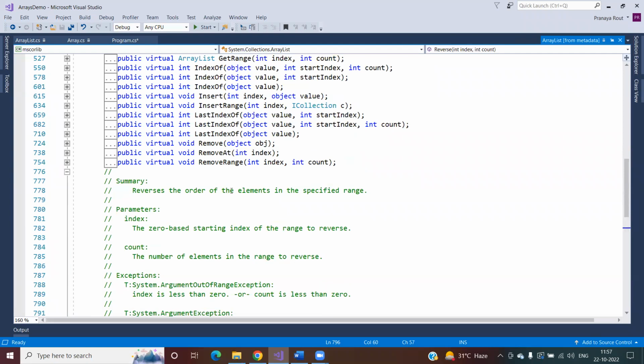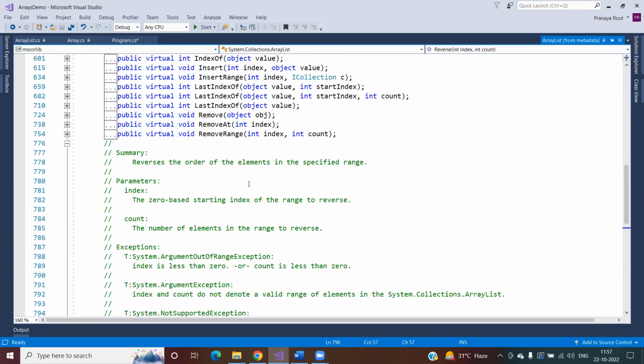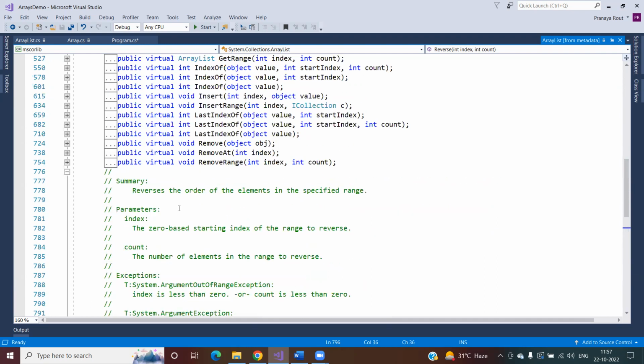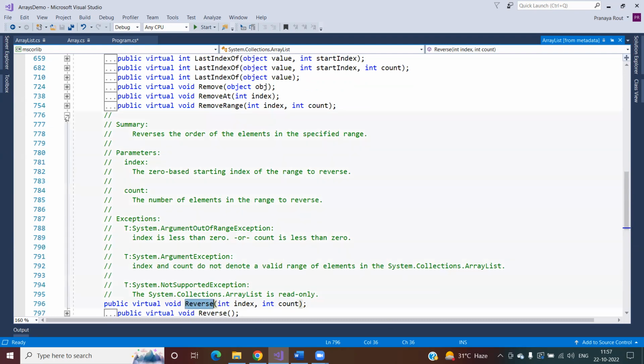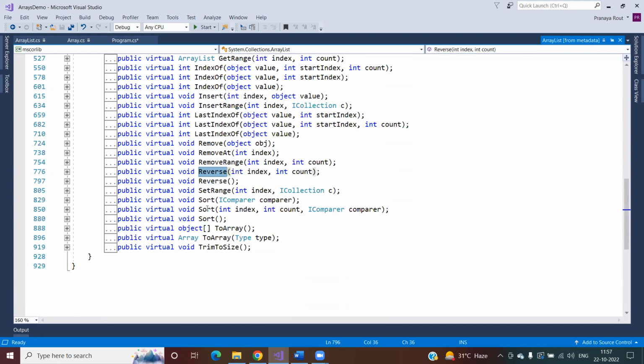The definition says it reverses the order of the elements in the specified range. So you need to pass a range. Suppose I'm passing index position 2 and count 5. Then from index position 2, from the third element, for the next 5 elements, it is going to reverse the elements, not all the rest. Once you do this practically, you will understand the concept. It is not possible to cover all these methods. I'm showing you InsertRange because this is required.